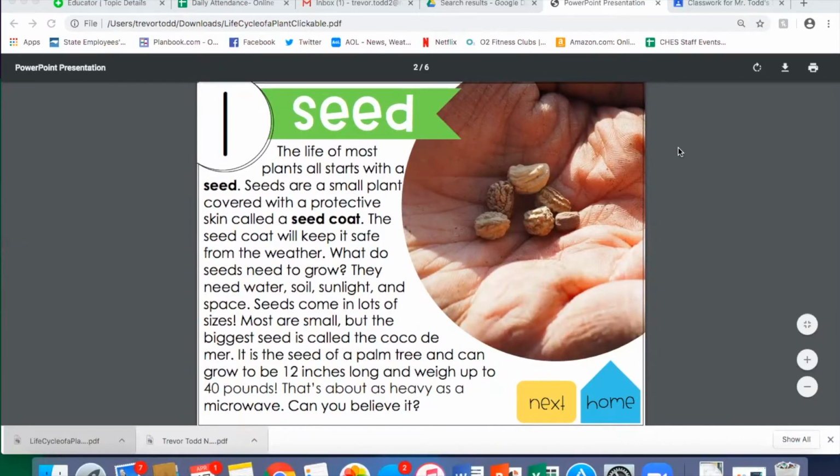Seeds come in lots of sizes. Most are small, but the biggest seed is called the coco de mer. It is the seed of the palm tree and can grow to be 12 inches long and weigh up to 40 pounds. That's about as heavy as a microwave. Can you believe it?